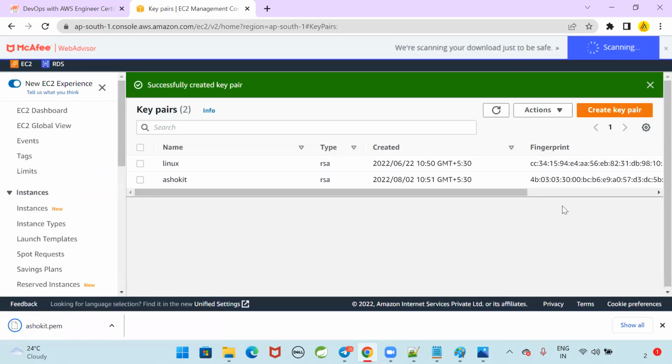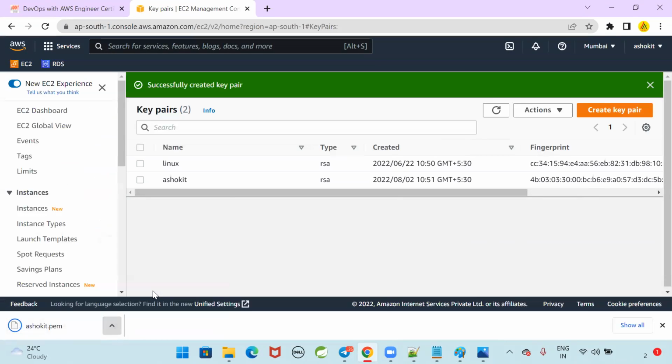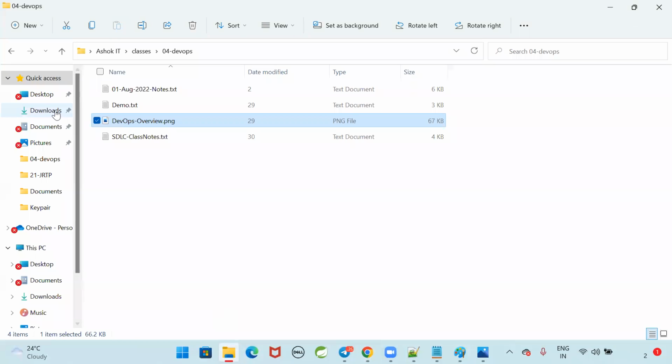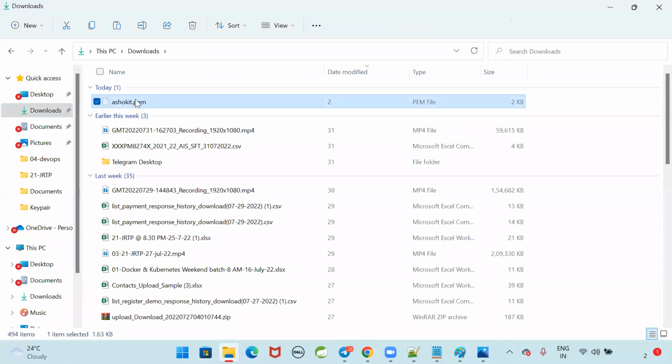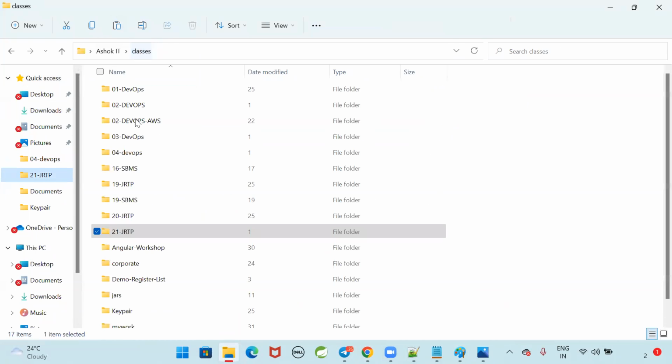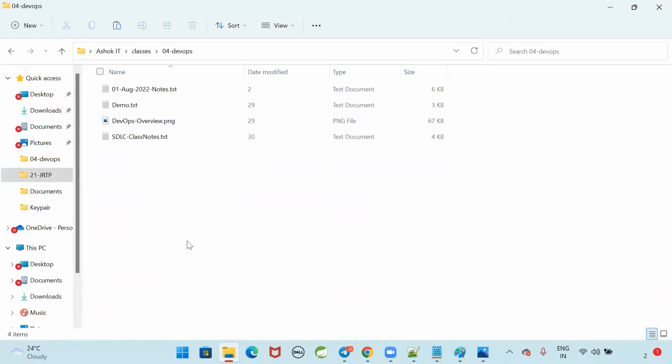Now see, the moment I created the key pair, that PEM file got downloaded. You need to save this key pair securely. Go to downloads, the Ashok IT PEM file got created. Let me go to our class folder, 04 DevOps, and save it there. All right, the PEM file is ready.